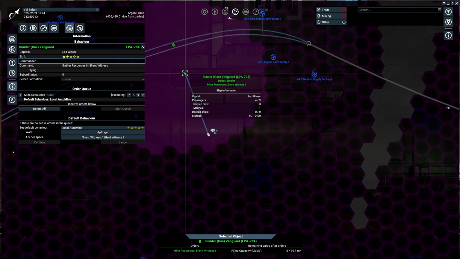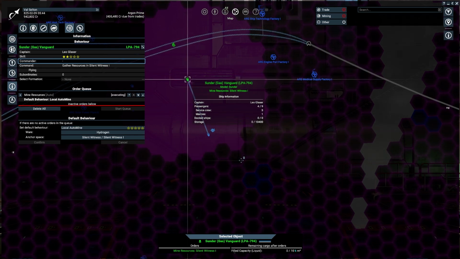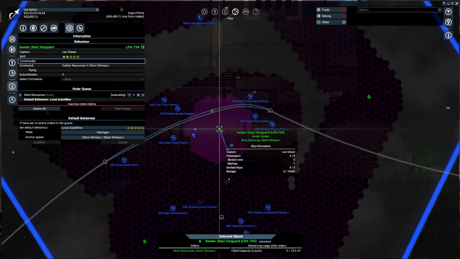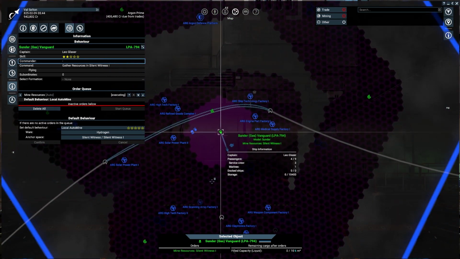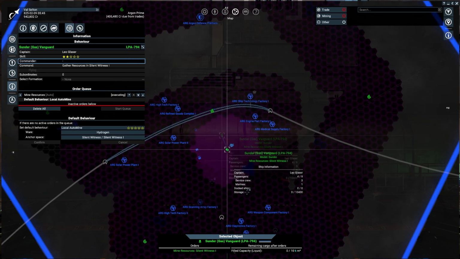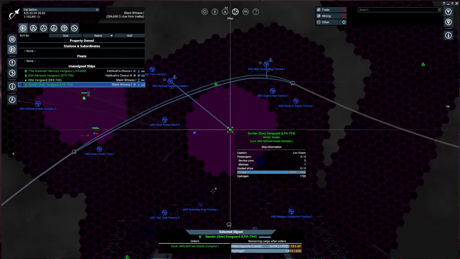It's pretty straightforward. You just need the money at the start to buy the ship and get your captain. You don't even need the service crew and stuff, and you can buy more basic components than I'm using. You'll be able to check in his storage how much he's got, and once it gets to a certain level, he's nearly at the max, he'll sell that in the region. I believe it is at the refined goods complex. Yeah, so there you go.